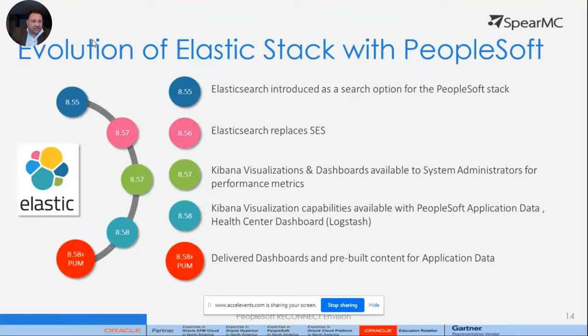857, now that Elasticsearch is available throughout all PeopleSoft installations, 857 and beyond, they said, well, let's use their Kibana tool as well. And we can do reports against some system administrator or some performance and system logs. But this was something that was available to system administrators, not really end users, not business data. It was mostly used, and I say mostly used, I don't even know how much it was used, but it was there and available. But they didn't just let that die on the vine.